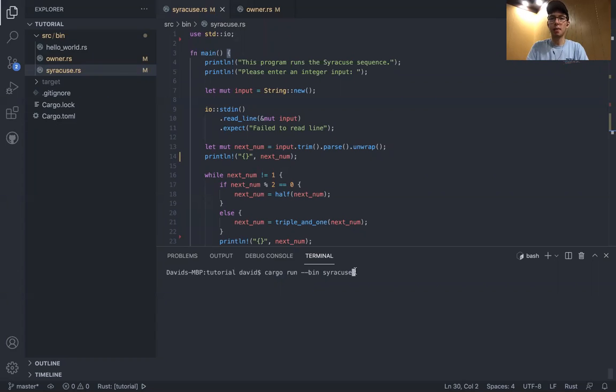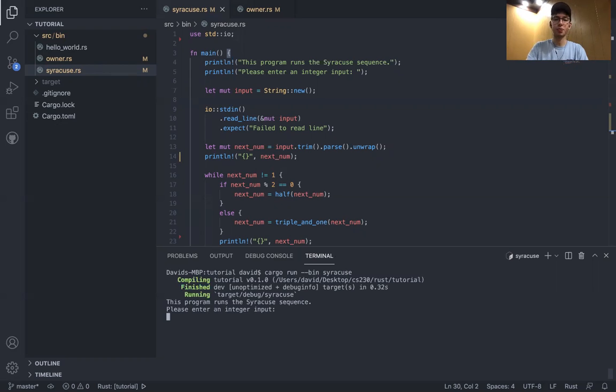I'm just talking a little bit about Rust and just how it works, and maybe a little bit about its memory model here. So here I've got a piece of Rust code. It's actually the Syracuse sequence. And to just start off, I'm going to run this bit of code for you, show you what it does.